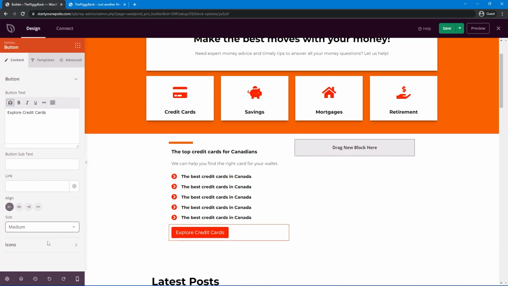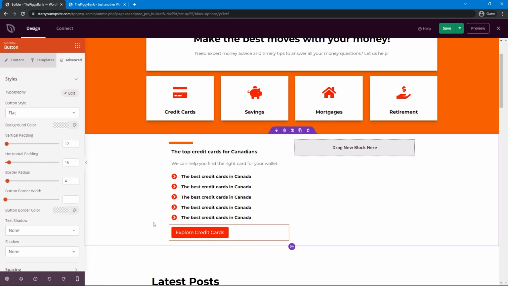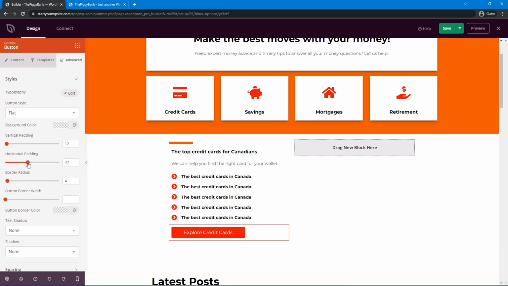I'm going to change this to a medium button and you could add a link right here. This could be to one of your pages or maybe a sponsor. I'm going to come over to advanced and just add a little bit of horizontal padding on both sides here. So that makes it a little bit wider. I'm going to make that about as wide as the links.